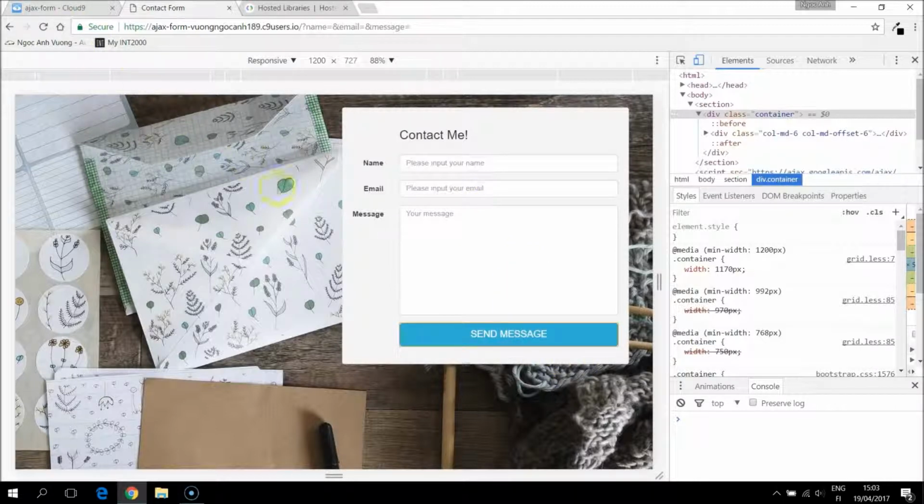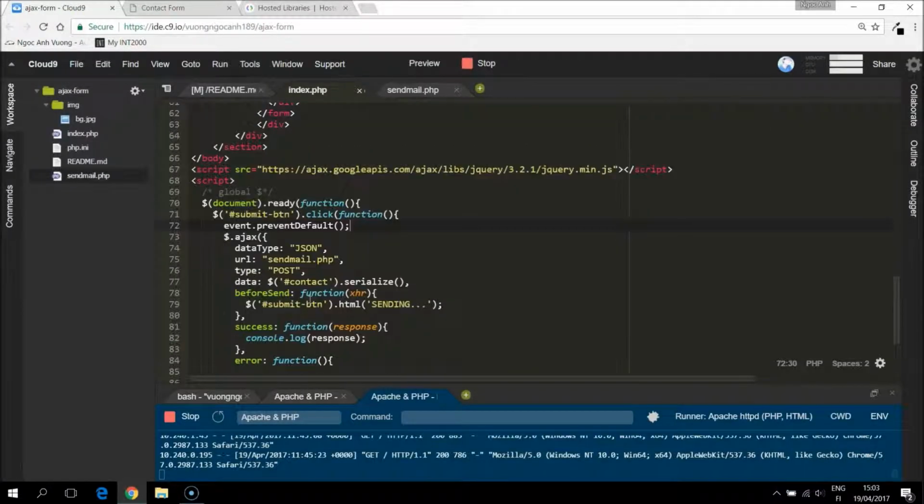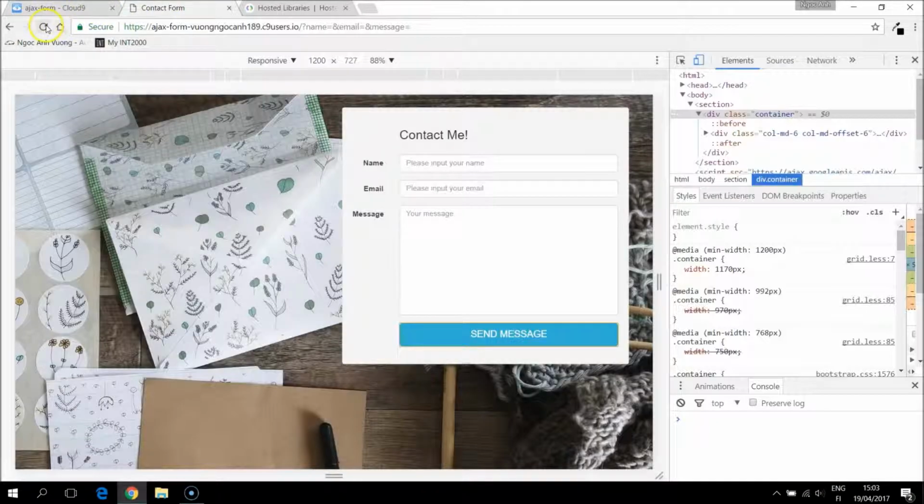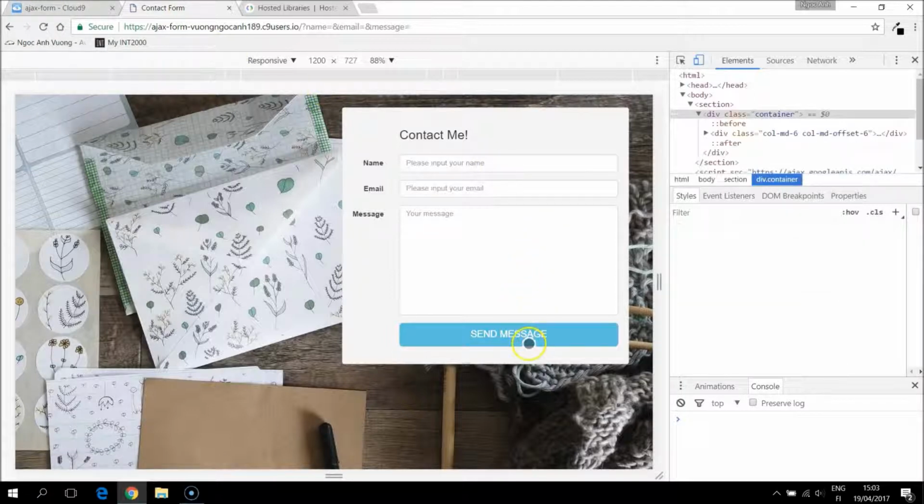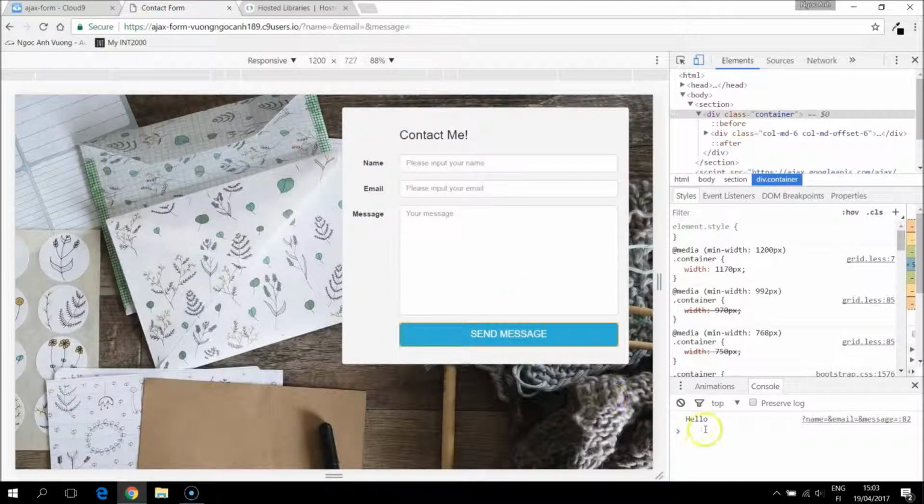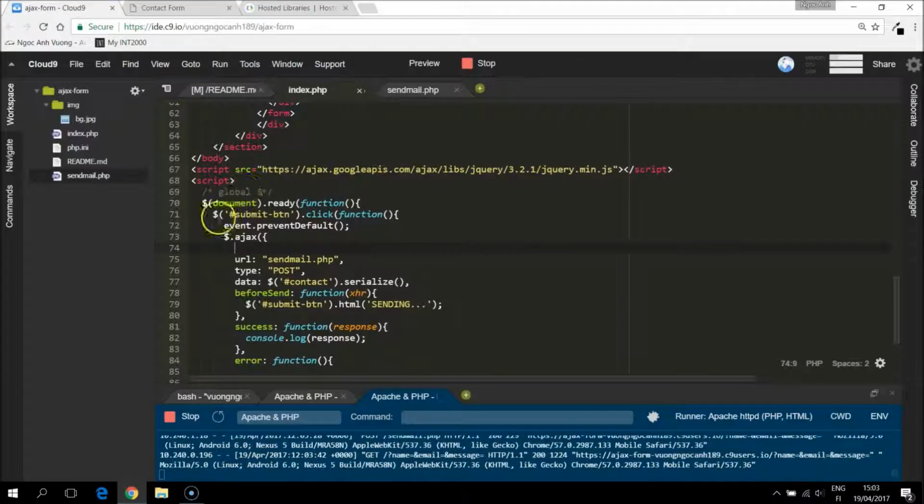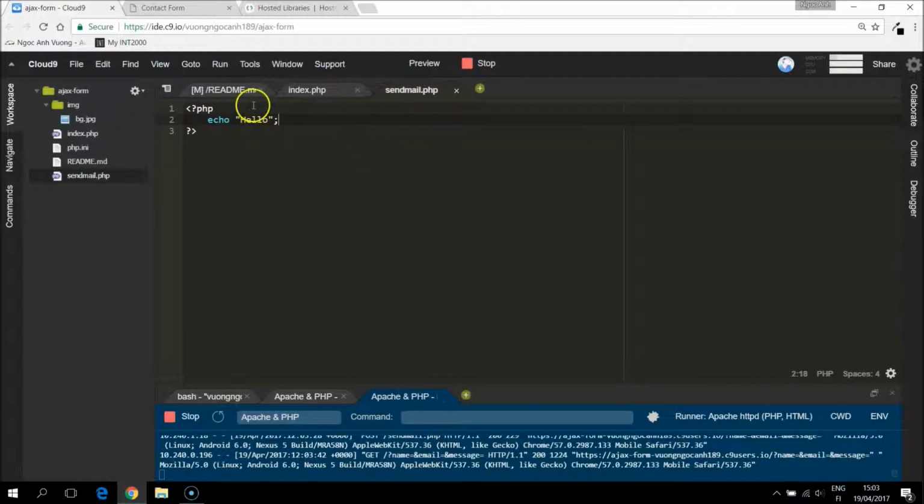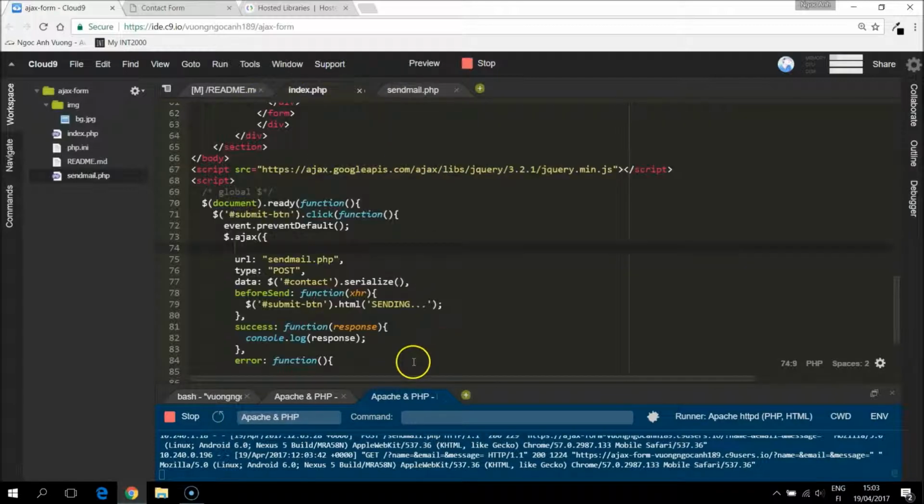Nothing happened. Might be because of this one, we don't have yet a JSON type. So okay, so now it says hello. So it actually gets the data from sendmail.php.